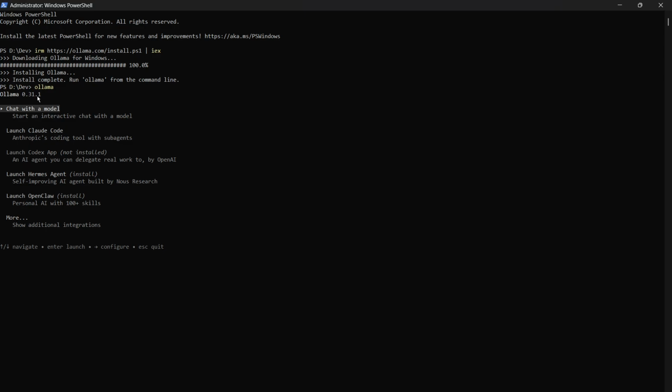The first one is to chat with a model. You can start an interactive chat with any particular model like Opus, Sonnet, or even the GPT models as well, or Google Gemini 3.1 Flash. Then we have the launch Claude Code option, that is Anthropic's coding tool with its subagents. We have this launch Codex app, which is currently not installed. So it will also show you which particular apps are installed and which are not. In my case, I already have Claude Code, so it does not say not installed, but I do not have Codex currently, so it says Codex is not installed.